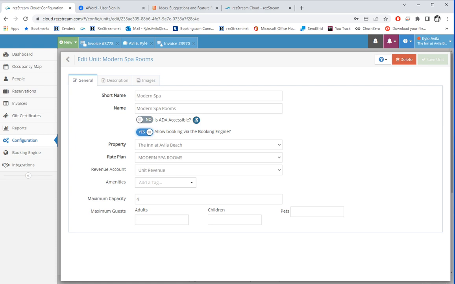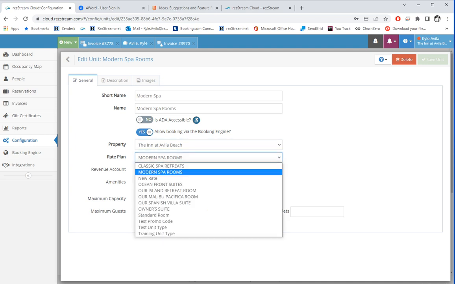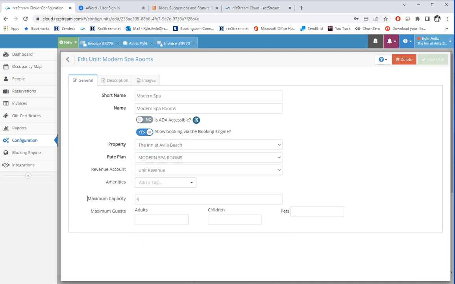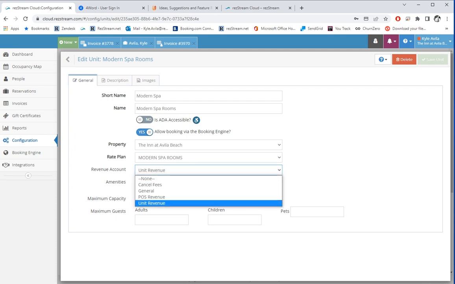This is where I set up the property for the unit. Again, on our reports, it'll break out each property. So what property would you like this unit to pull? The rate plan. What rate plan belongs to this unit? I would select that in the drop down here. Revenue account. What revenue account for report purposes do I want to pull for this unit?